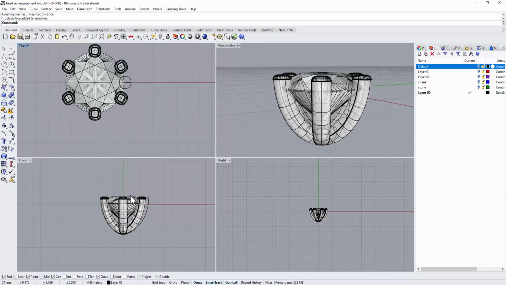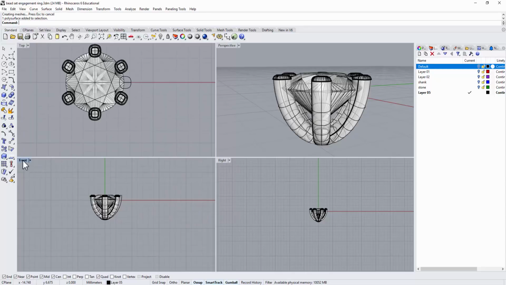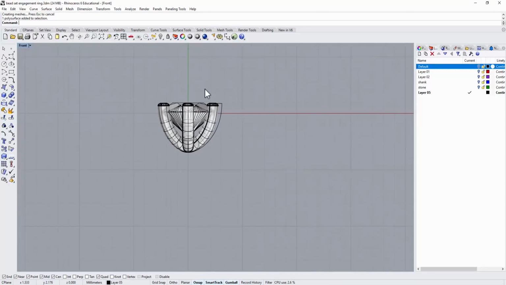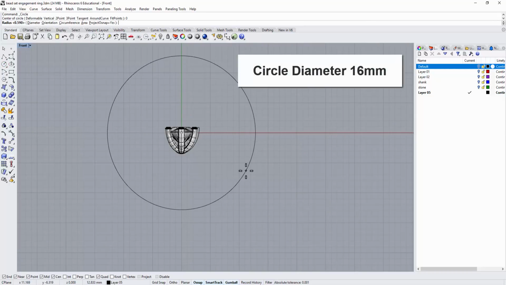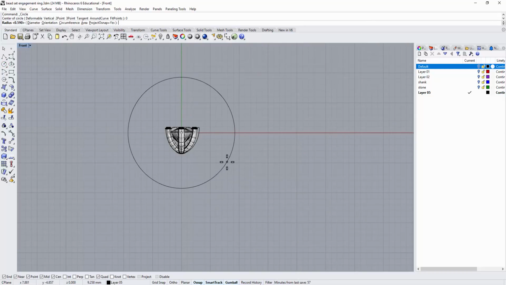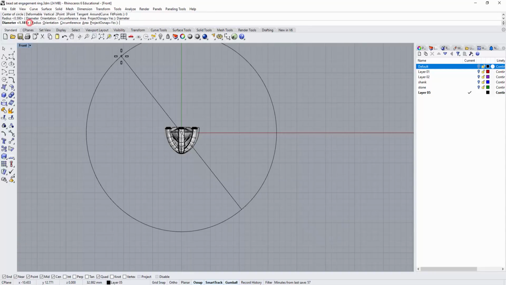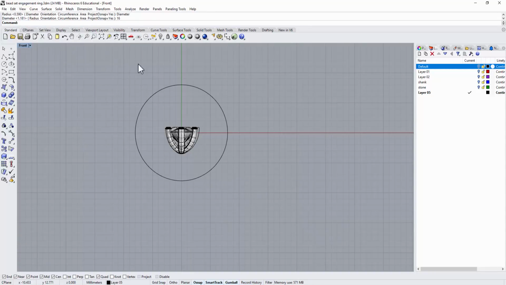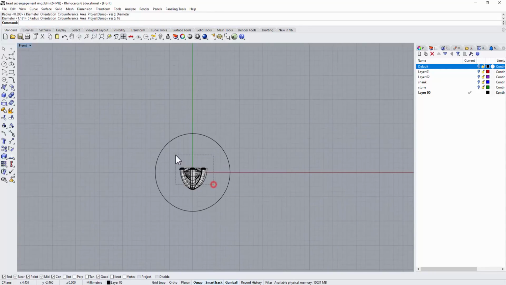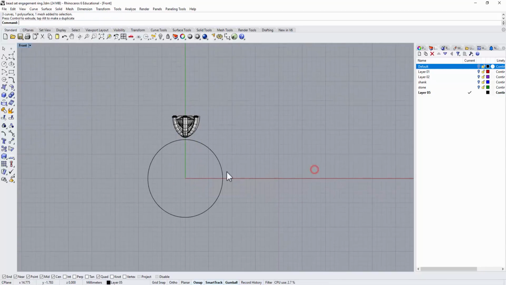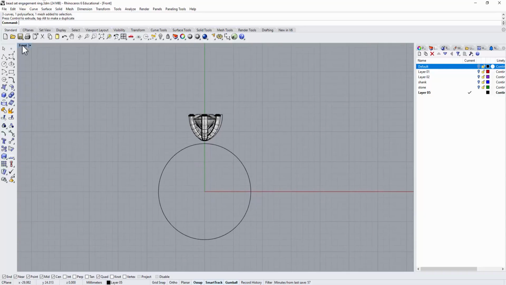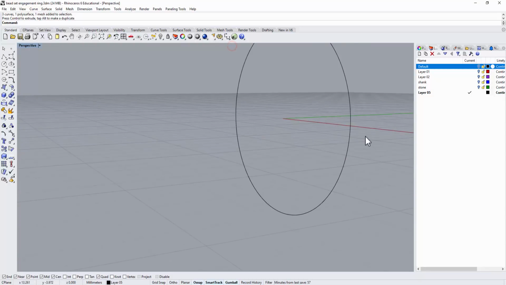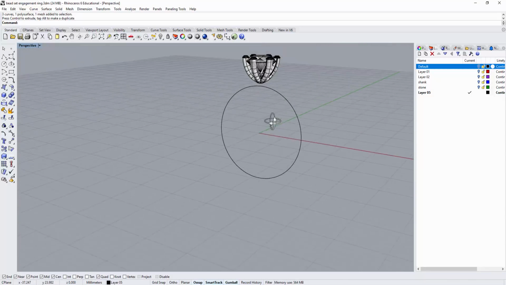Okay, all right, so now let's start working on the ring shank. I'm going to draw a circle, and like most of my demonstrations, the diameter is going to be 16. All right, and then I'm going to move this one above the circle, and that's where the prong is going to be. Now let's take a look at the perspective. All right, this is what we have there.